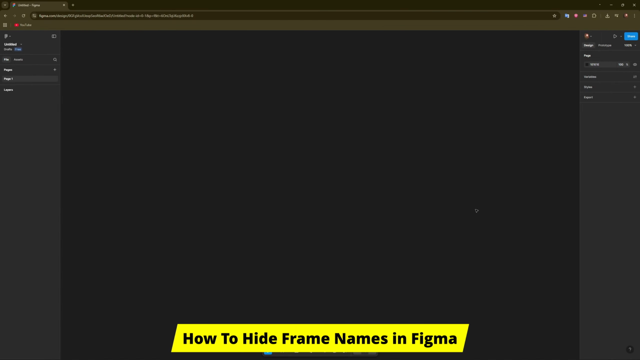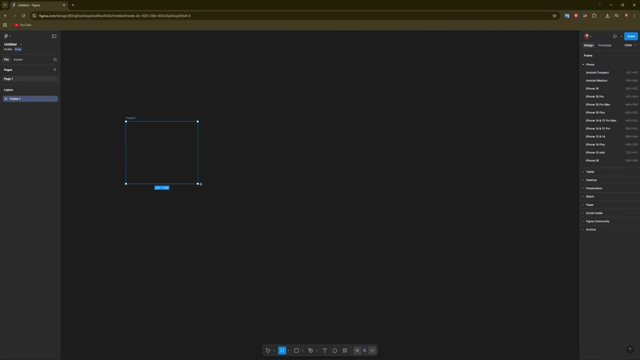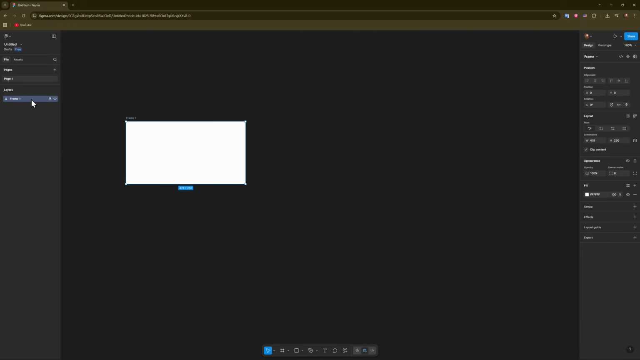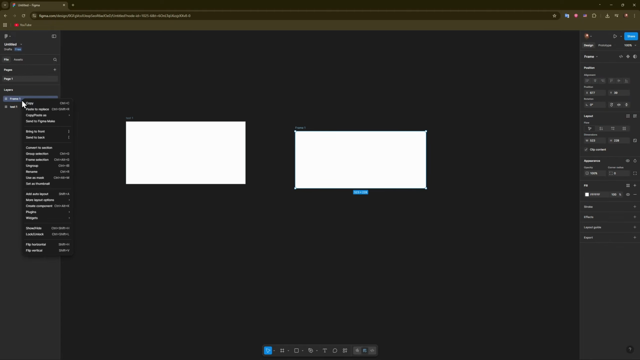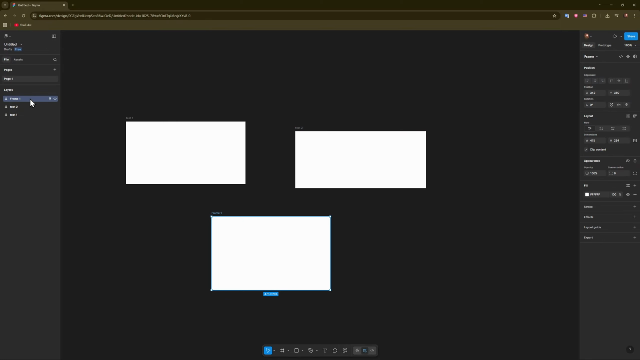In this one I'll show you how to hide frame names in Figma. So let me firstly create some frames so that I can demonstrate. I will also rename them. So let us, for example, say test 1. After that another frame, rename, test 2, and let's create another one, and test 3.